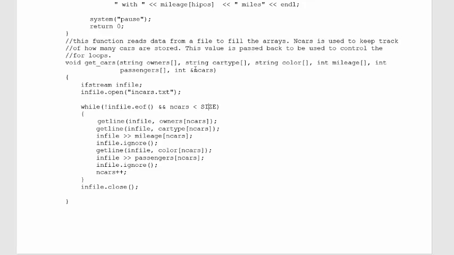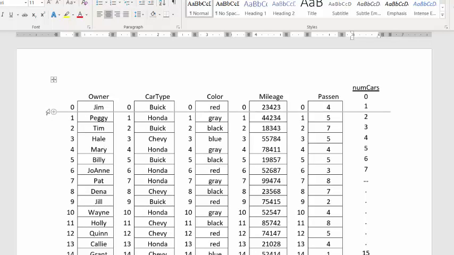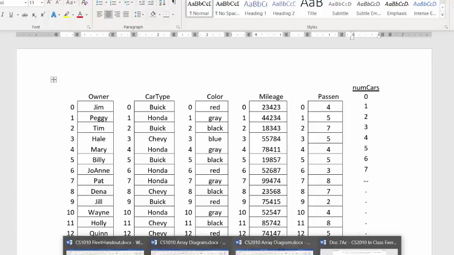But notice here, n cars came in at 0. So when I read the first information in, it's going into owner sub-0, car type sub-0. The next iteration of the loop, I change num cars to 1. And when I loop back around, the next information is going into owner sub-1 and car type sub-1. So each time through, I'm going to be filling all the information for a particular owner. So the second time through, when num cars is 1, I'm going to be filling up the second one. When num cars is 2, I'll be filling up the third one, and I'll keep doing that over and over again until I run out of space or I run out of information to put in the array.